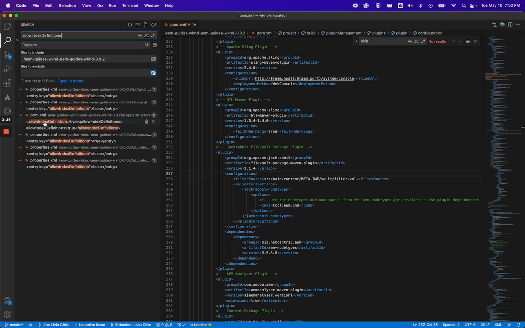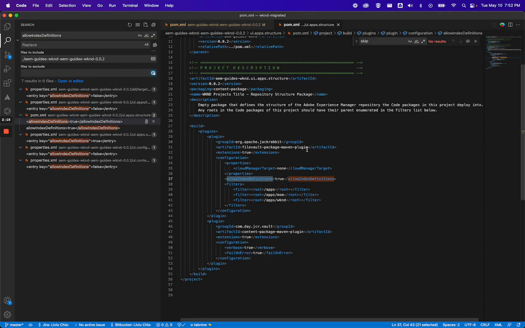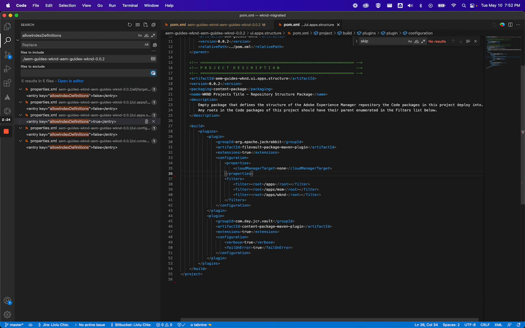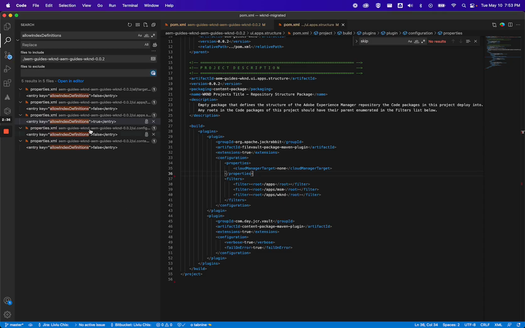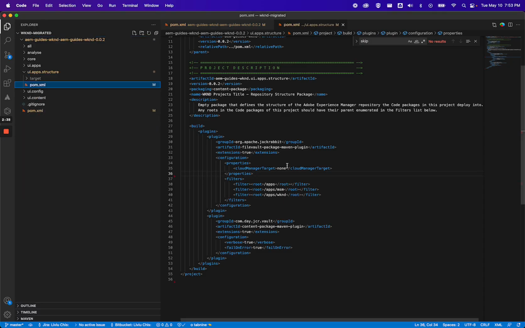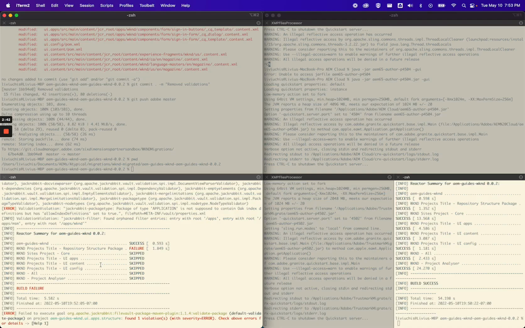So if we look at allow index definitions, let's see where in our project they exist. So here it is in the parent POM. Is it the parent POM? No, it's in ui.apps.structure. So I'm going to clear this up, and that's what we expect, right? It's a package of type application, so we don't want to have any index definitions. That's not to say that there were index definitions within the package, but with our configurations, we are allowing them, and we should not be doing that.